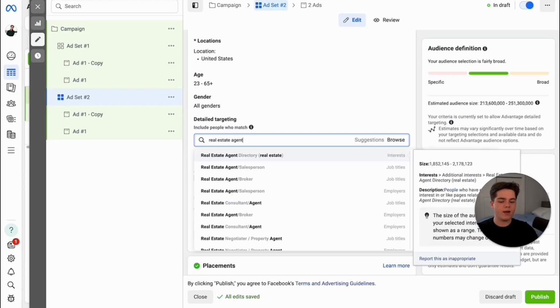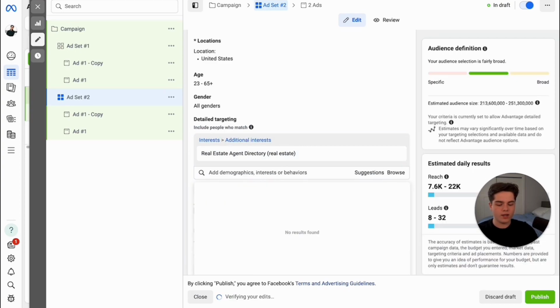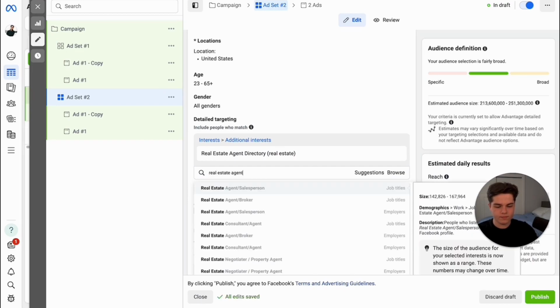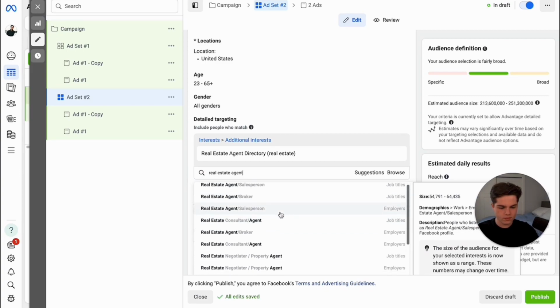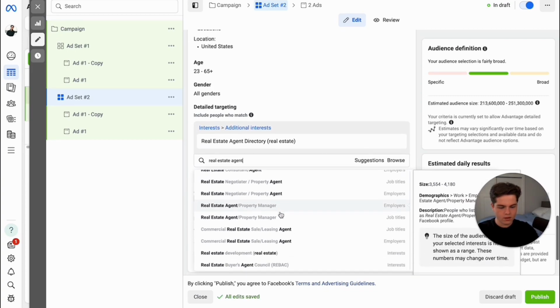Okay, and I don't like to add a bunch of interests. You always want to click interests, ideally not job titles or anything like that, employers, just interests. So right here, click that. Maybe you can add like 2 or 3. So real estate agent. And that's pretty much that.